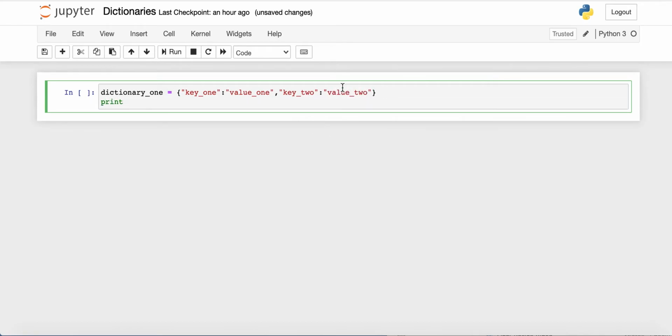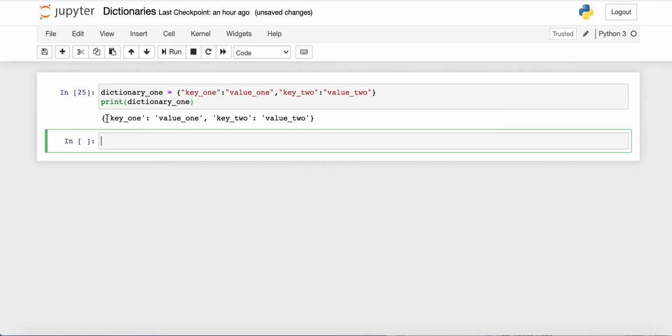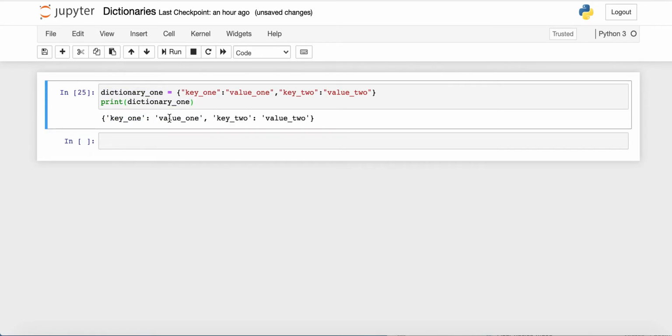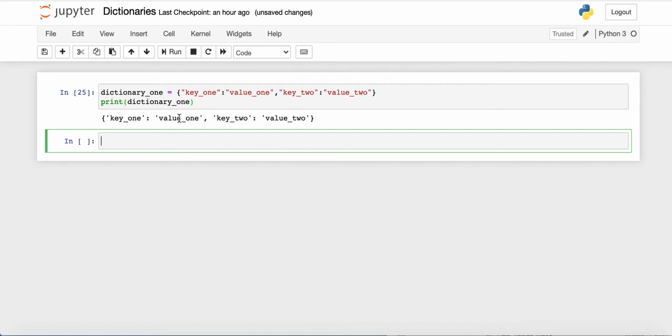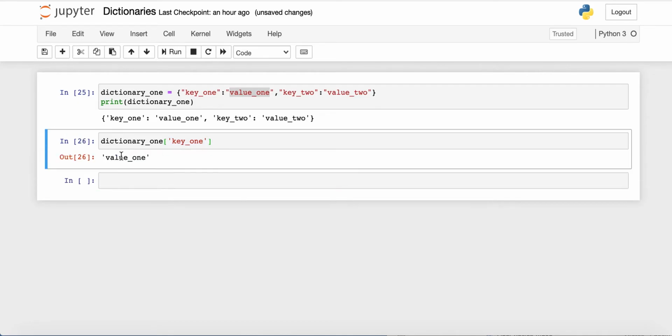Now let's print our dictionary and see what it shows us. And you can see it's key 1, colon, value 1, comma, key 2, colon, value 2. So if you want to access a value, you can just type the name of your dictionary and then pass in the key name between straight brackets, and that gives you the value associated with that key.